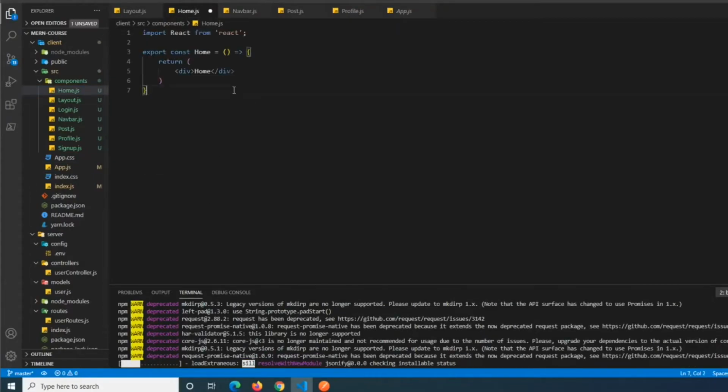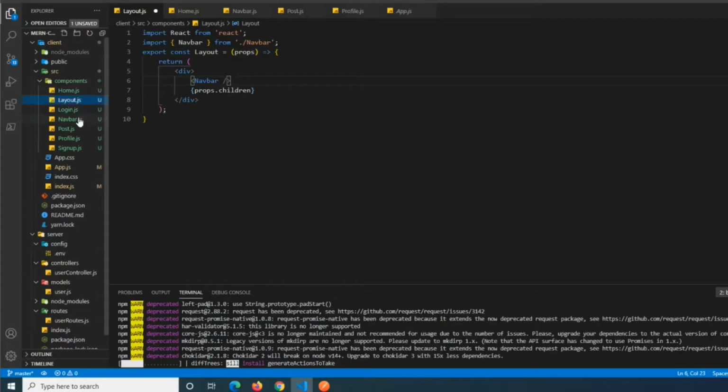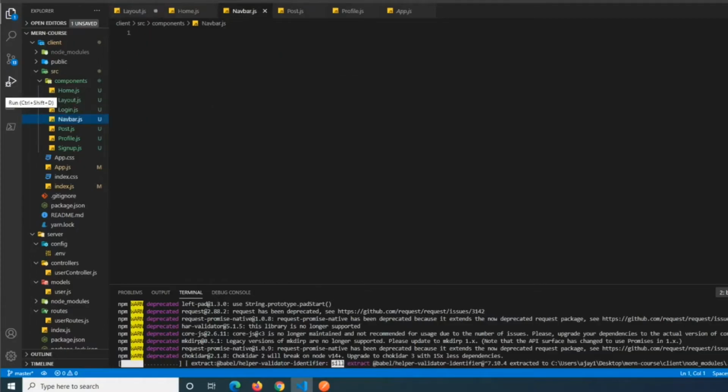So I'm just going to paste in this home, very simple, it just says home, so you can copy that if you want. And then we're also going to be creating our layout here, which is going to just look like a standard React layout here, except we're going to use our navbar here, and so we're going to need to create that as well. And we're going to be using React Router DOM for that, so let's just go ahead and paste this in.